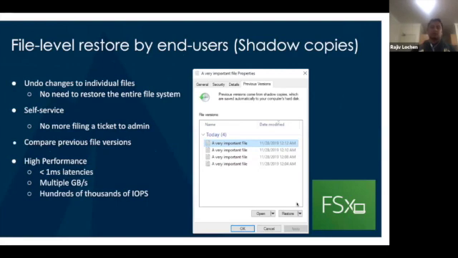FSx also supports file level restore for end users, shadow copies basically. So if you want to restore a specific file, that can be done through the Previous Versions tab, as you can see in the image, and you don't need to restore the entire file system. It's basically self-service, and you can compare previous file versions as well. It provides high performance, less than 1 millisecond latencies, and multiple gigabits of throughput and thousands of IOPS.